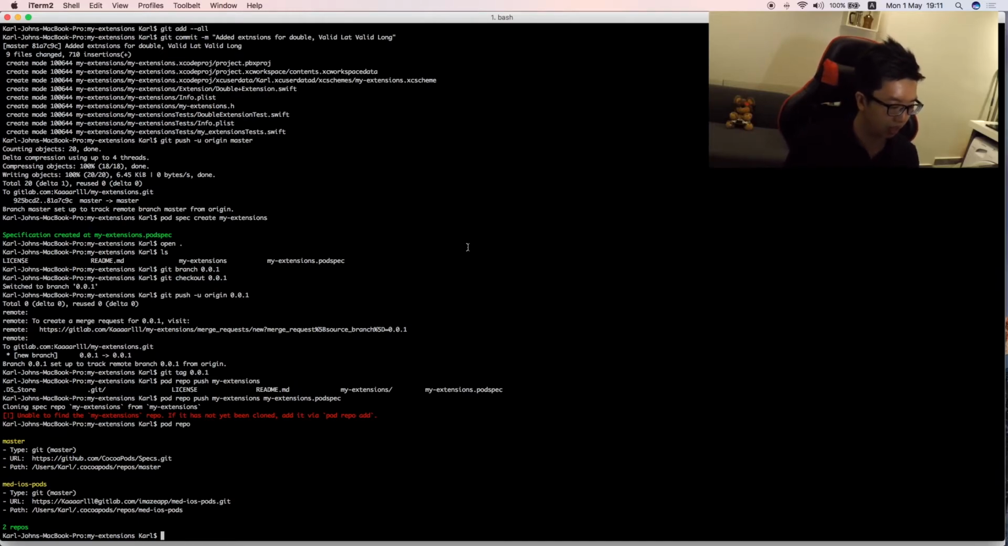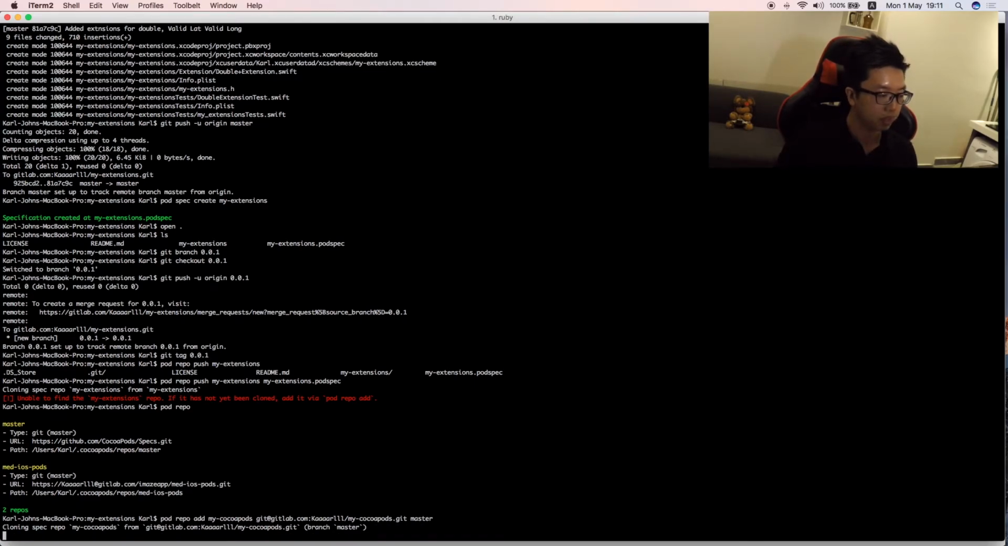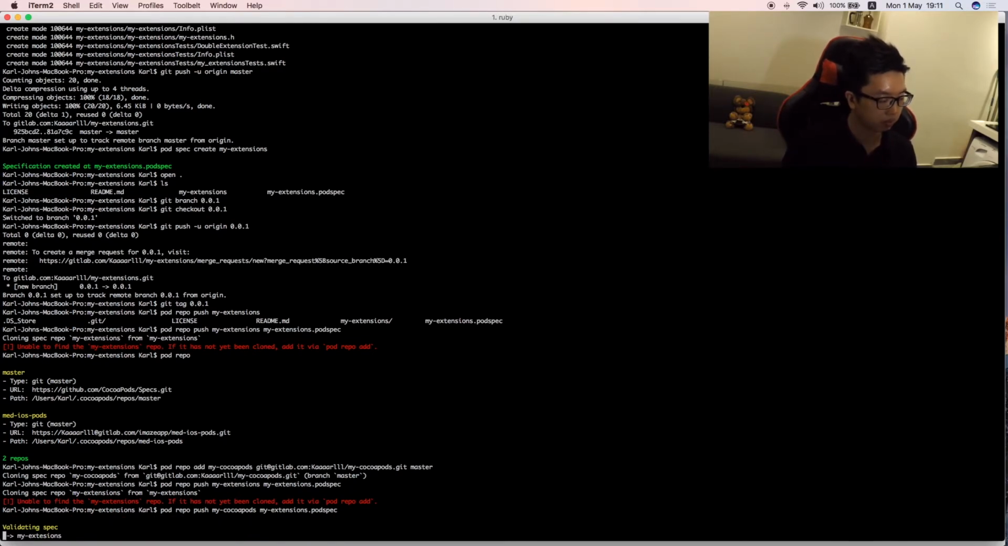We can do that with pod repo add my Cocoapods. We give it a URL and we say master. It's going to add right now. Give it a sec. Great. And now we can do the pod repo push my extensions. Oh, no, my Cocoapods. It's going to validate my extensions. Now it's going through the podspec file and checking if everything is alright.